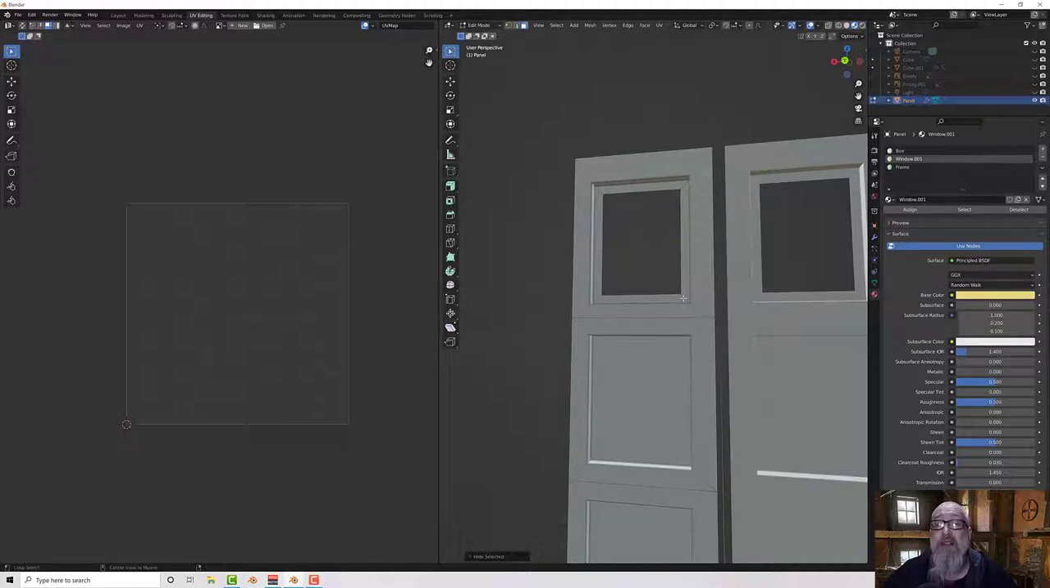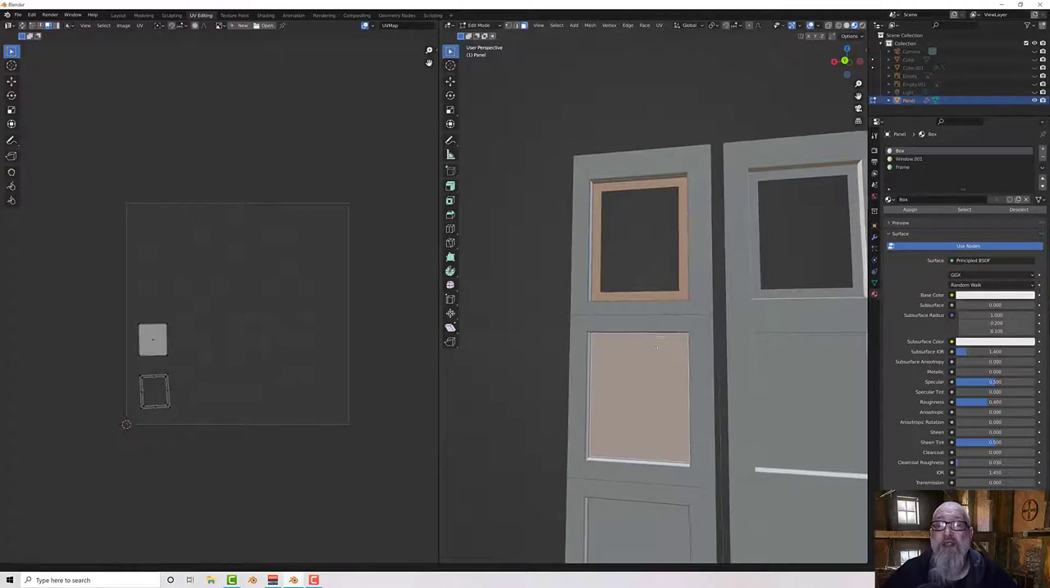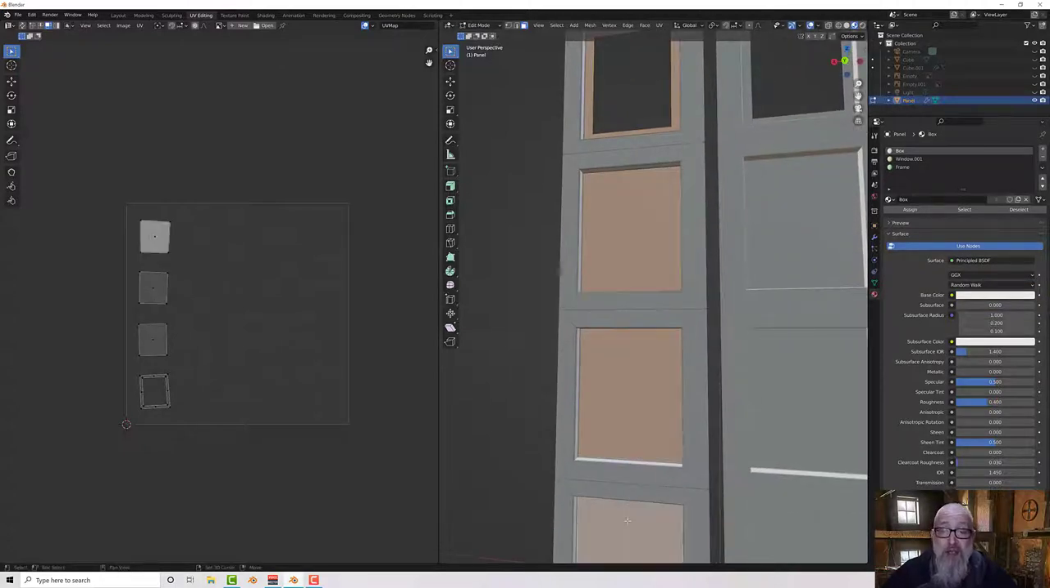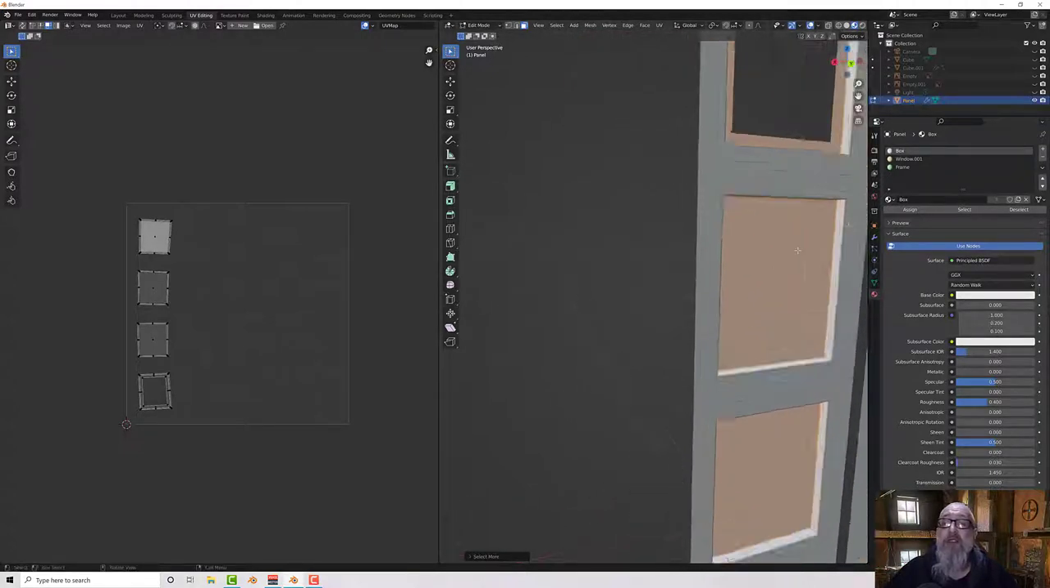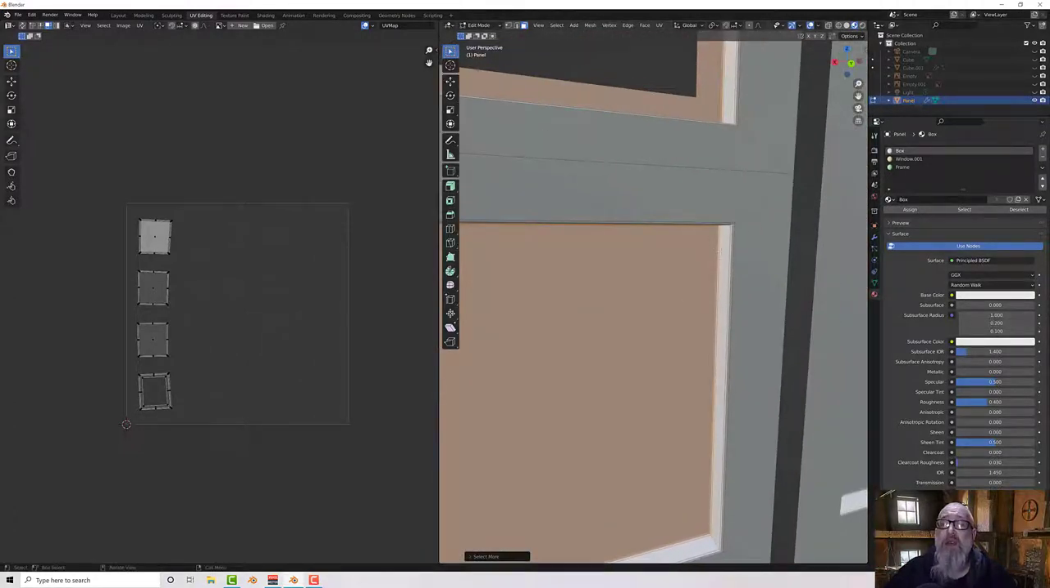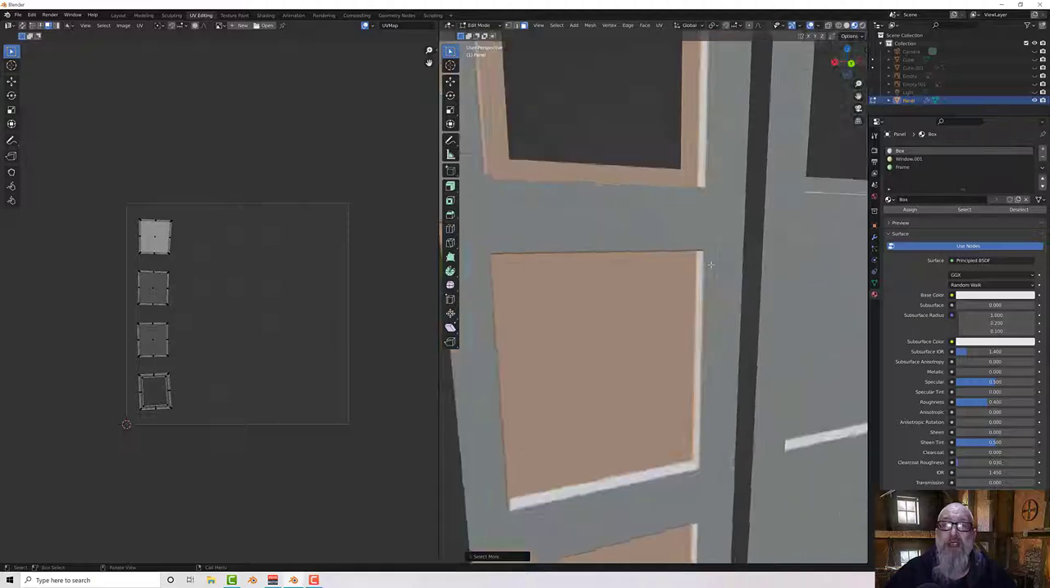So Alt click there, Shift click, Shift click, Shift click, and then Control plus plus just to expand the selection to where we defined the seams. Or have we defined the seams? No, we haven't yet. So we're going to define some seams around these edges.